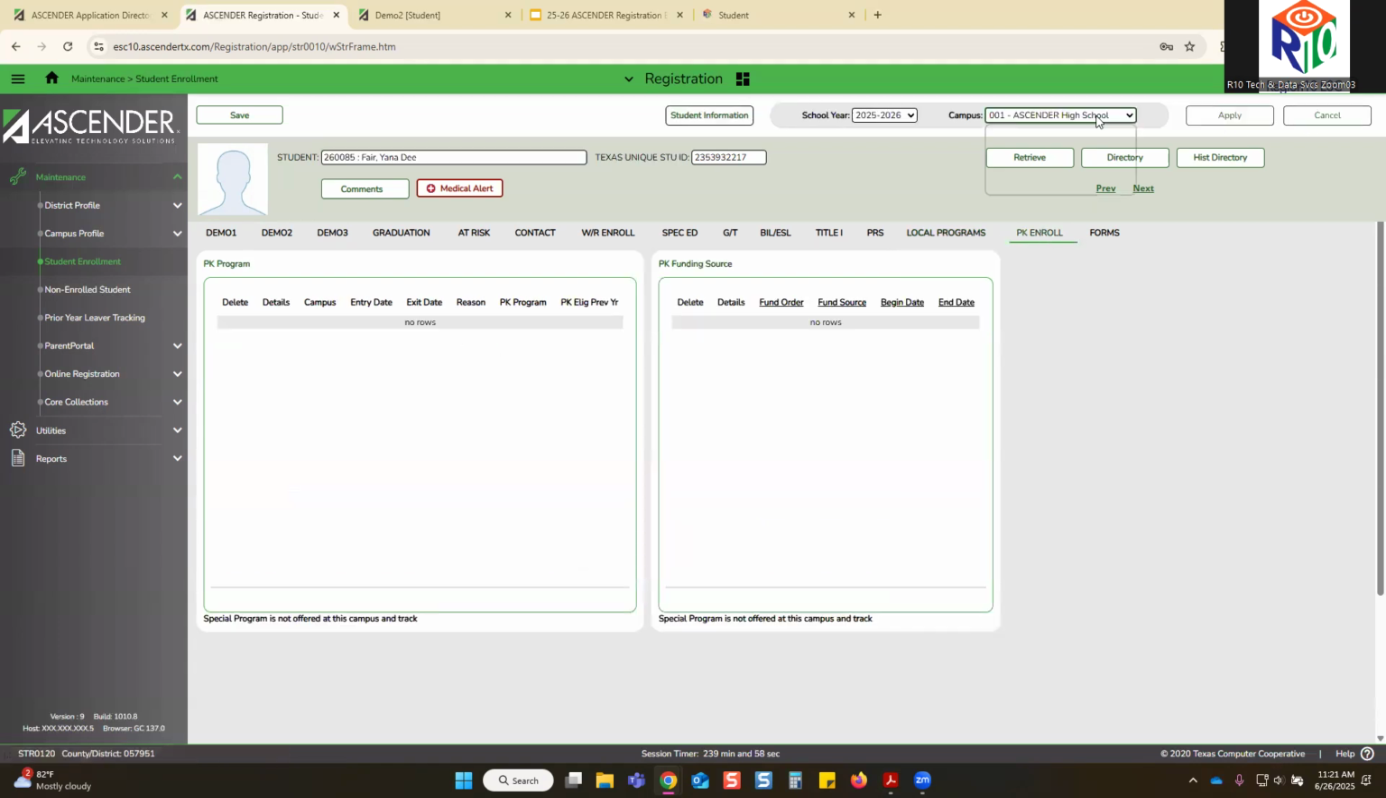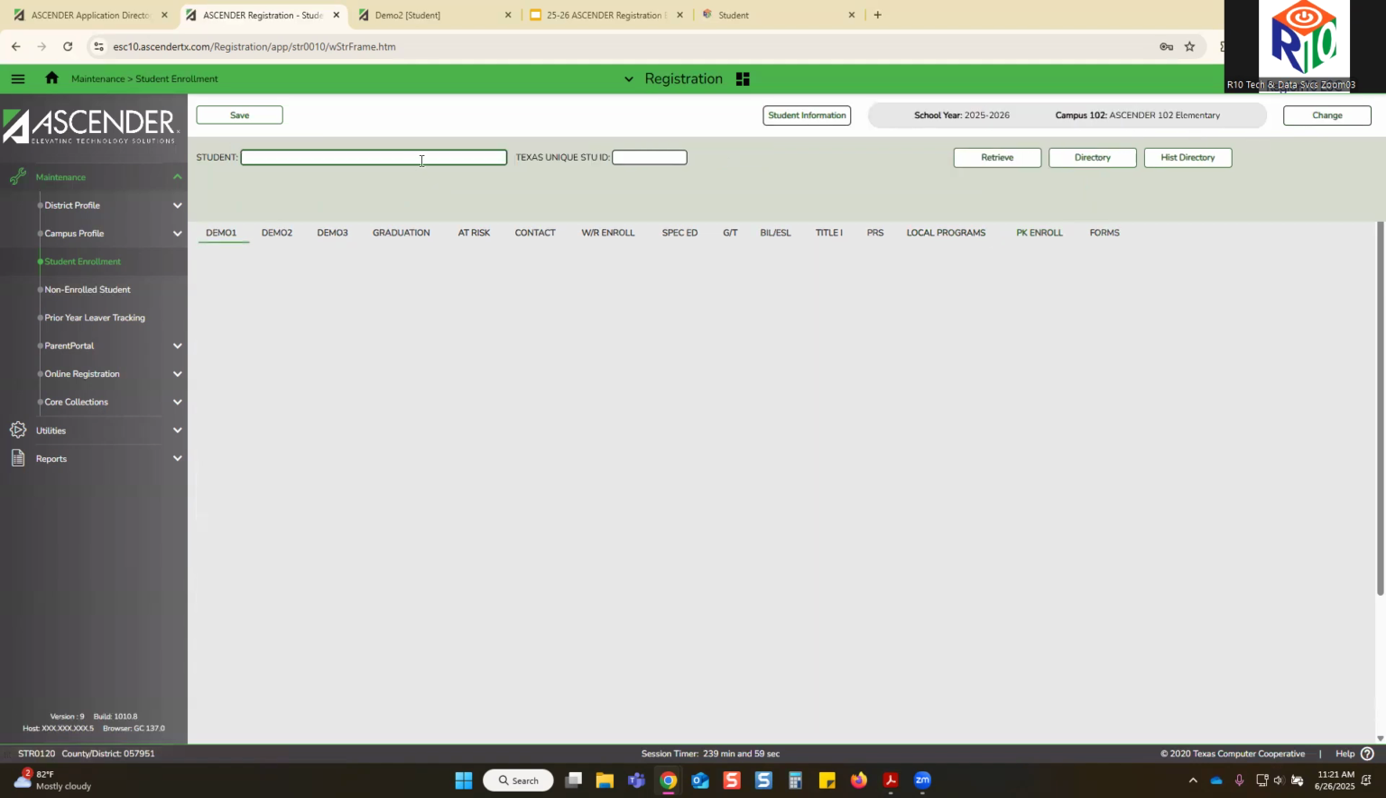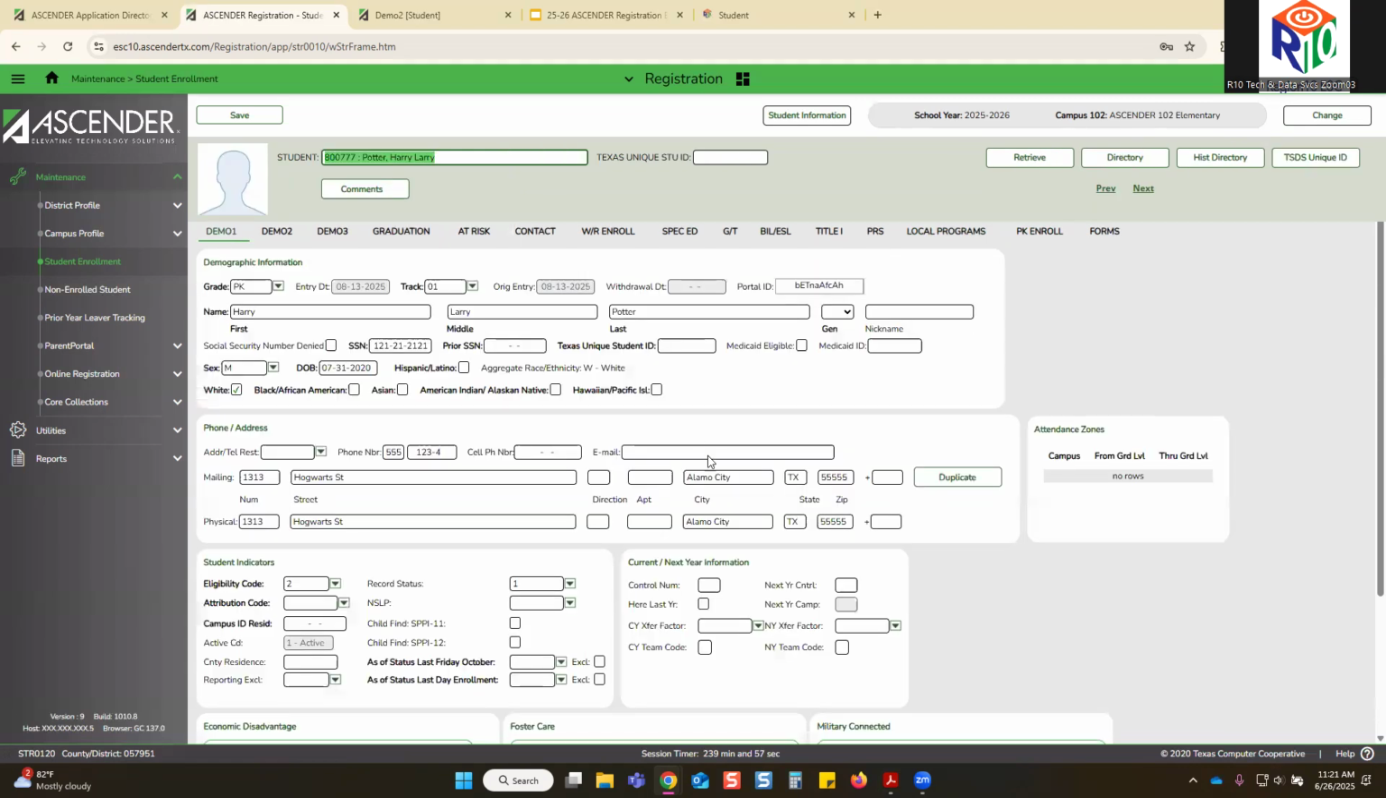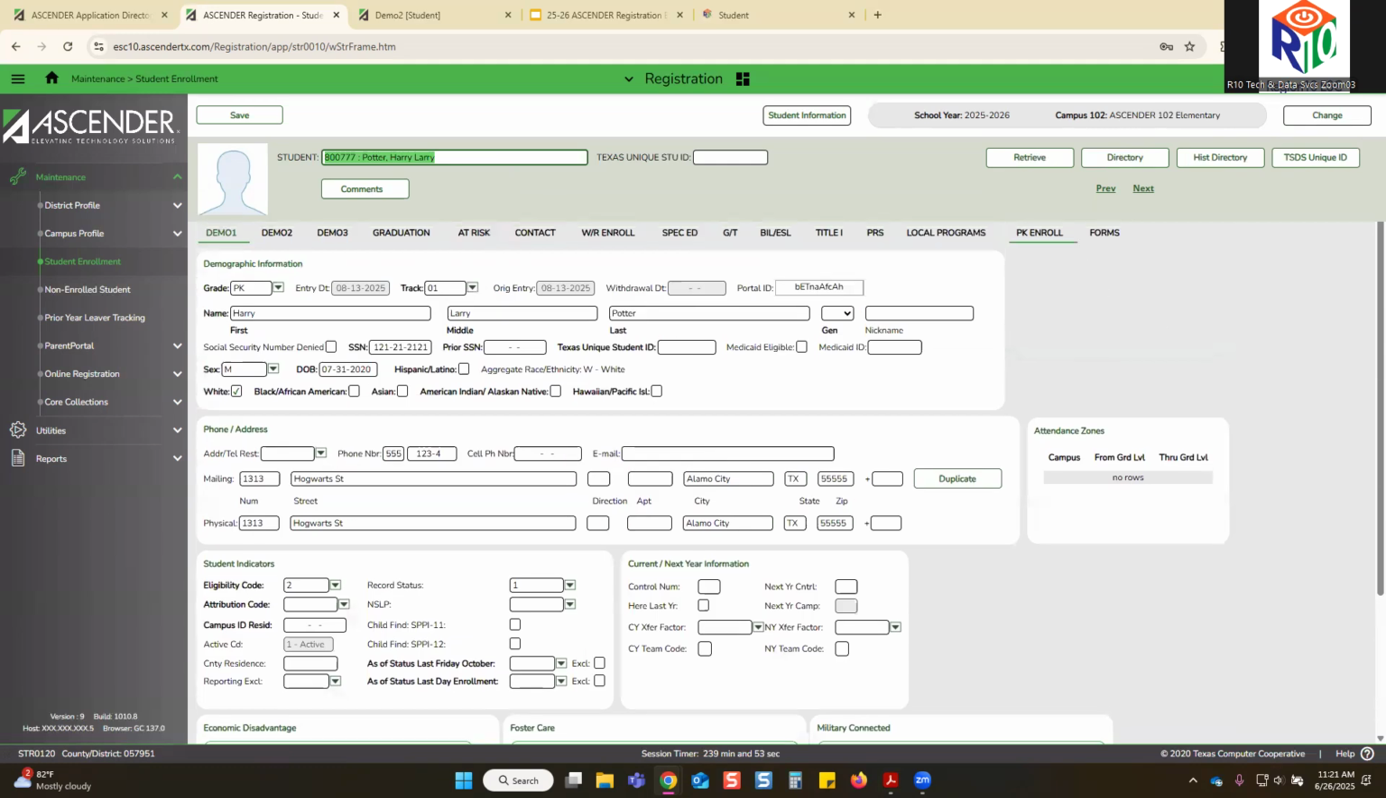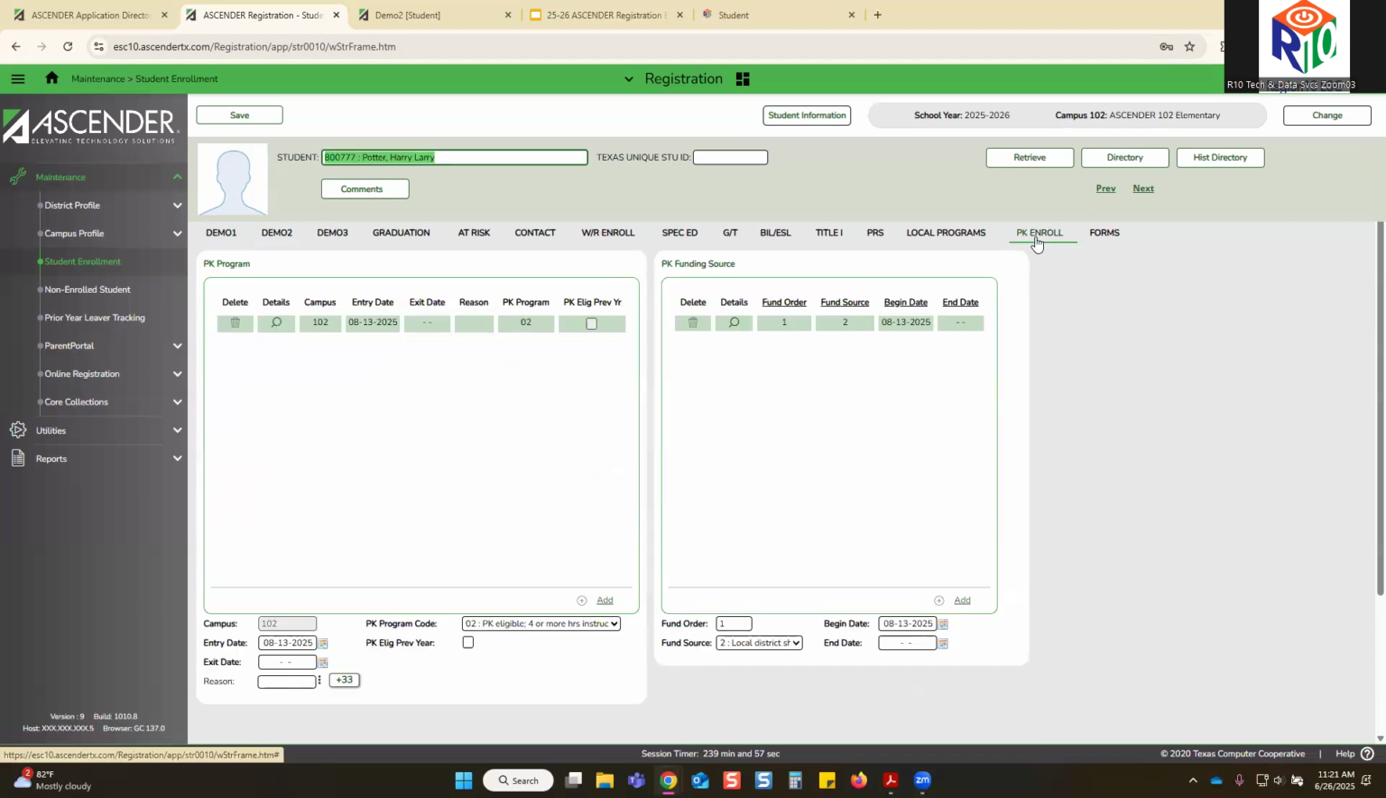Pre-K enroll. So let me go to my elementary school. All right, so the pre-K enroll tab is specifically for pre-K students. So they have to be a pre-K student. And once they're enrolled, they have to have information, and it does pop up with a message to remind you, like, please enter the pre-K enroll information for these students. But this is where you will add their program information.